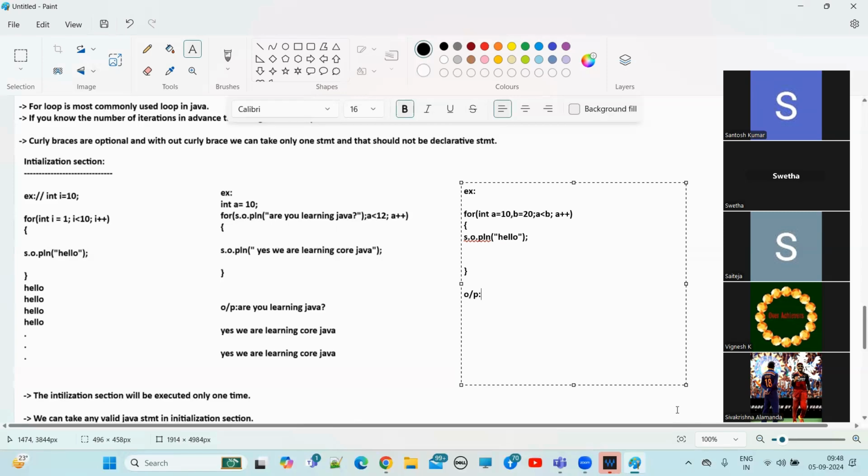See here, in the initialization section, how many variables are we taking? 2 variables. Int a is equal to 10, comma, b is equal to 20. So like this also we can take in initialization. In the initialization part, we can take multiple variable declarations, but all the variables should be of the same type. Understand?